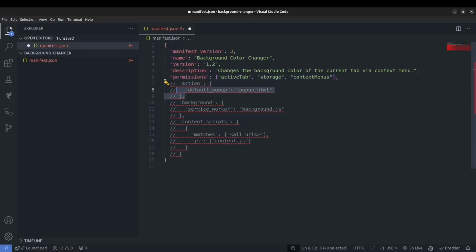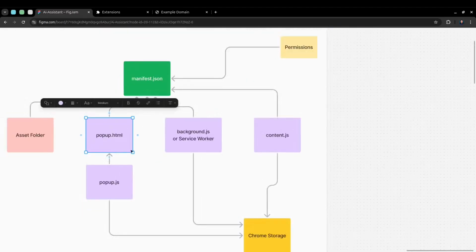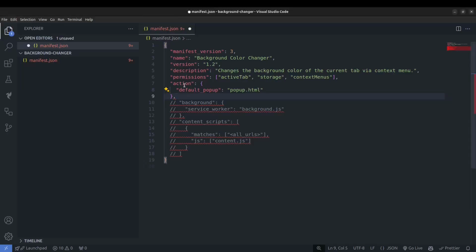And then we have the action property, and this section defines the popup window that appears when you click the extension icon in the Chrome toolbar. We are linking it to our popup.html file. That means you can give any HTML file in here, which will refer to our popup HTML. As we discussed, popup HTML is the user interface for our extension. In the action property, you can define the popup, and it must be in HTML format.